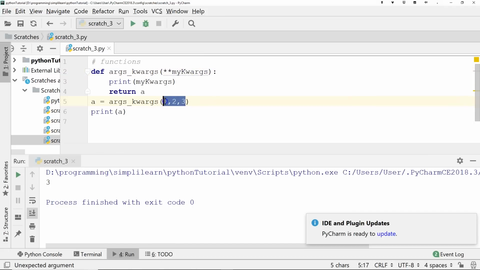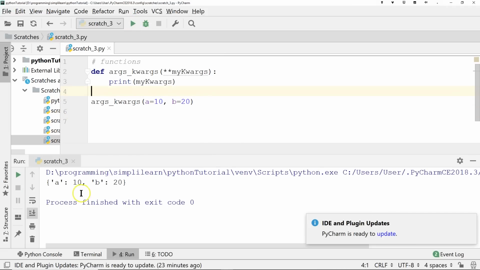And down here, where I'm calling my definition, I'm going to go ahead and change this up, and I'm going to say a equals 10 and b equals 20. And then we have return a. Let's just take the return a out for right now and just have it print it. And if I run this, you'll see it comes up with A10, B20.